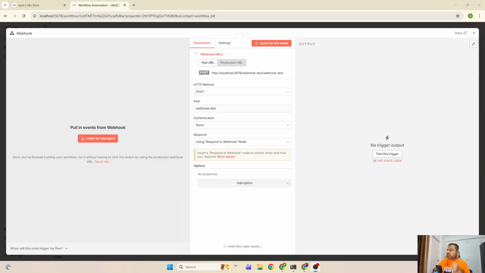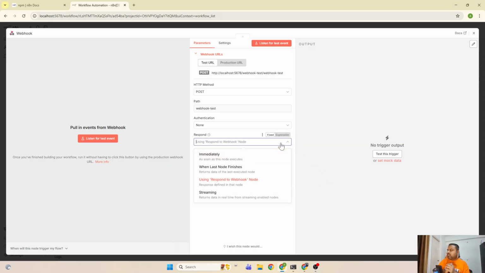So the question here is what response mode we need to select. I'm selecting using respond to webhook node because this allows us to fully control the response sent back to the caller. The caller, the person who is calling the webhook, waits till the response is sent back. This is how real APIs and production webhooks work. So this is the reason we are selecting this.